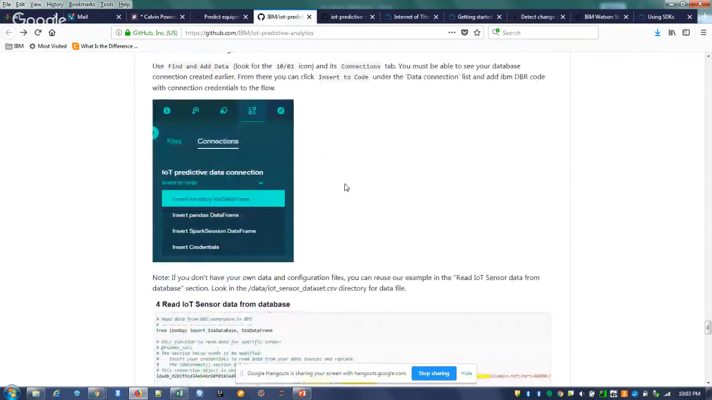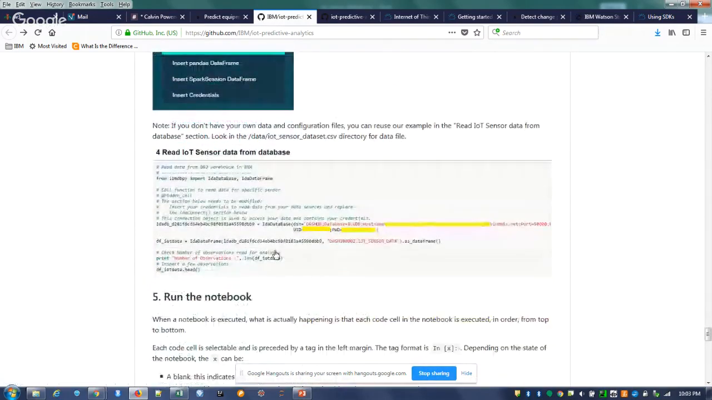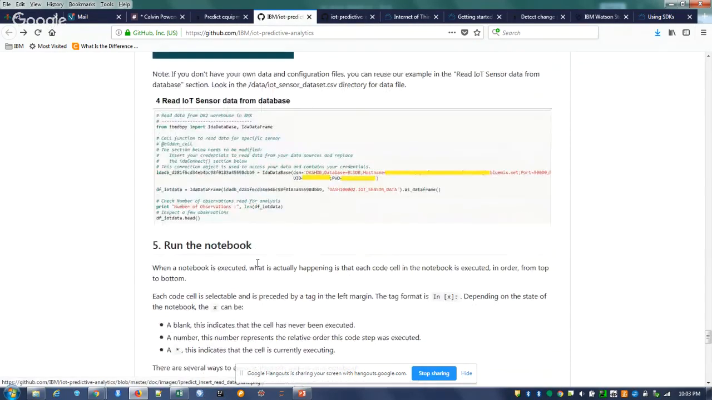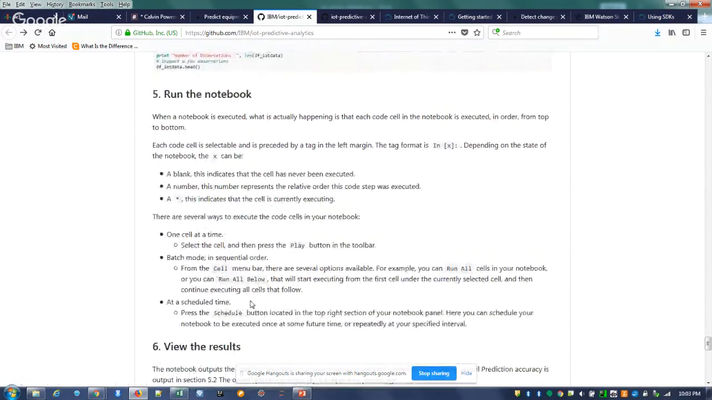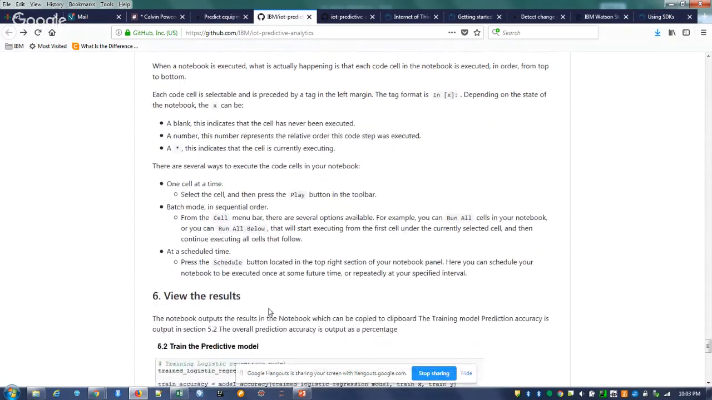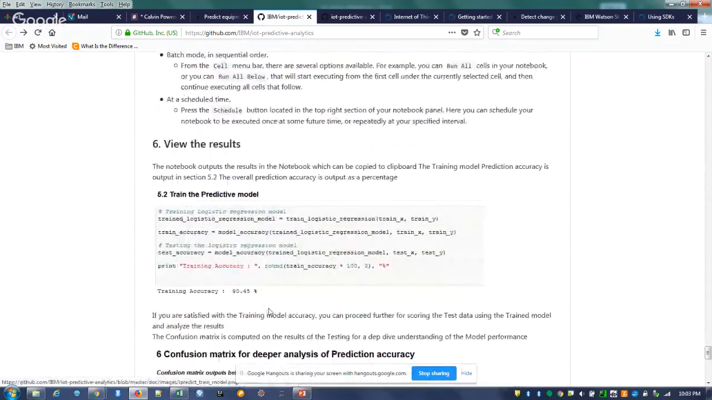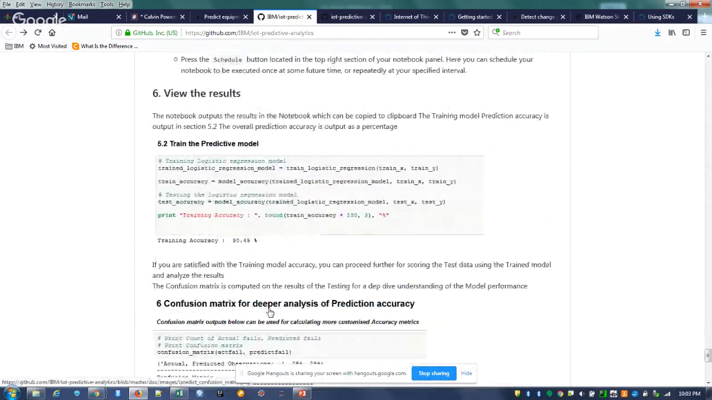And we are adding the data into the notebook, and we are reading the IoT sensor data from the database, which is also there in the notebook. And then once the first 4 steps are complete, we are running the notebook. And then we are checking the results to identify what would be the training accuracy and whether there is any underfitting or overfitting, and so on and so forth.